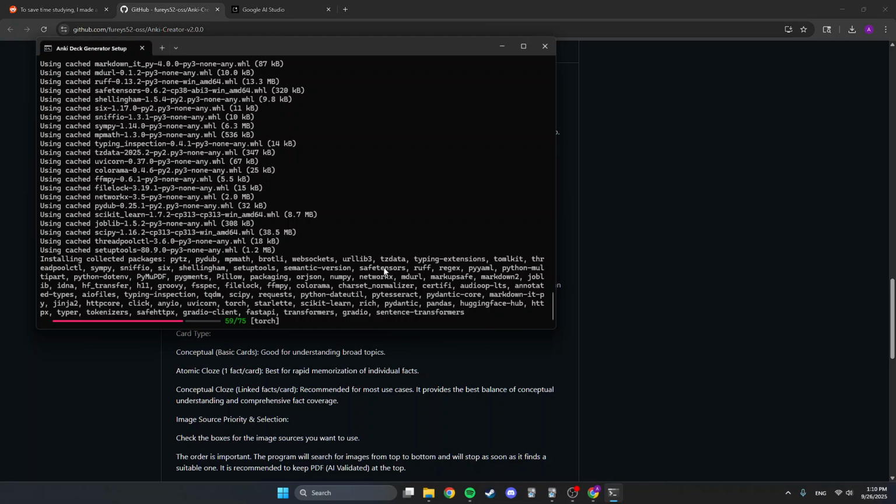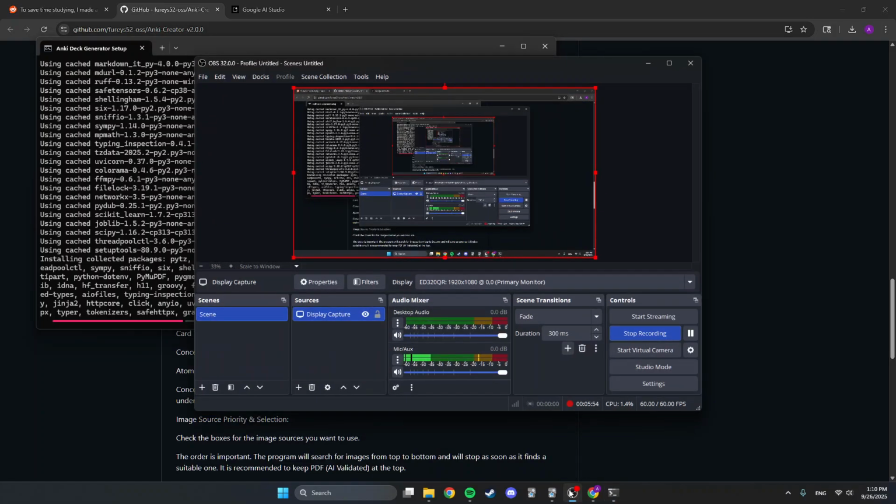Setup.bat is still running, but once setup.bat is finished, we can move on to the final steps. So I'll be back in a moment for that.